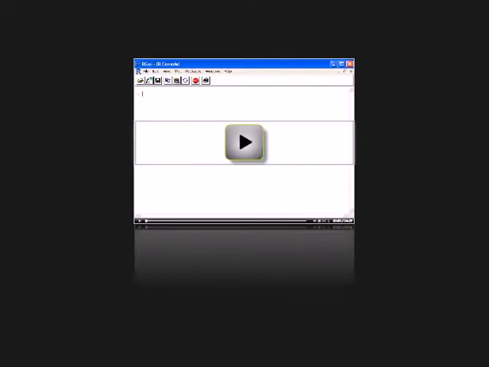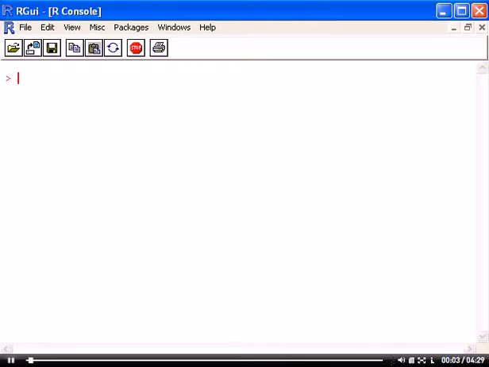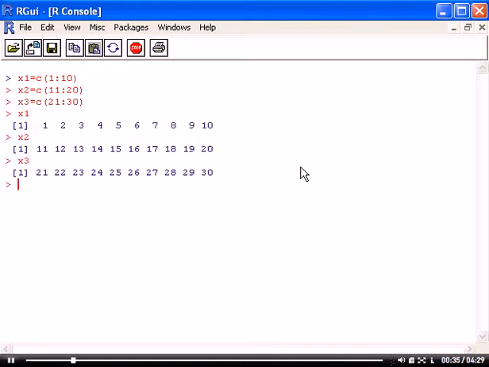In this video, we're going to cover accessing data in matrices, arrays, and vectors. Let's say we make x1 equals c(1 to 10), and then I'm going to go back and do x2 as 11 to 20. I'm going to do the up arrow, bring me back, x3 as 21 to 30. So we have x1, x2, and x3.